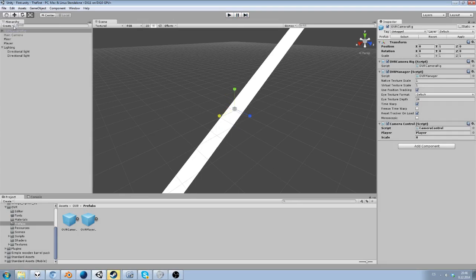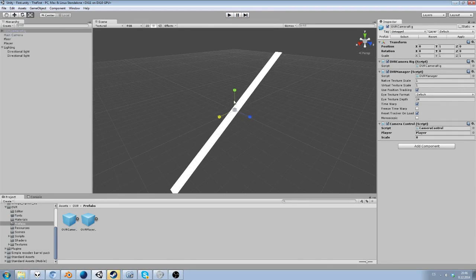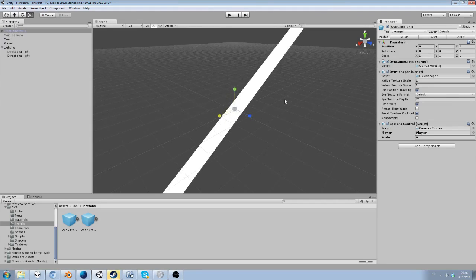So let's save the scene, save the project, and that's it for this tutorial. In the next one I will be adding the cockpit view for the sphere.